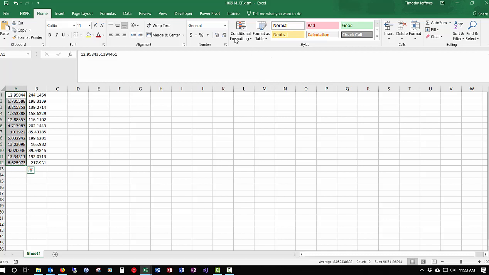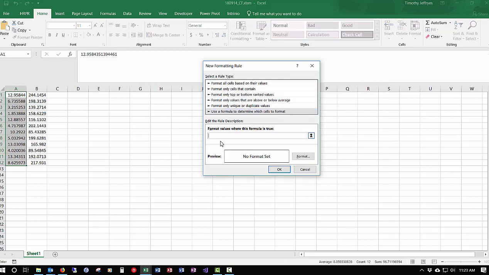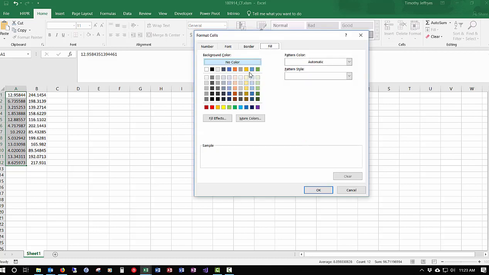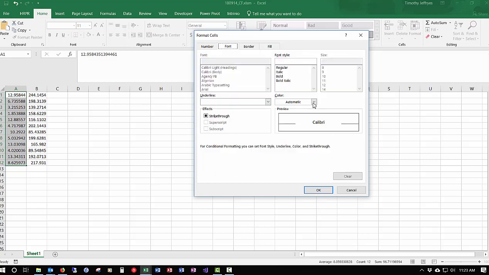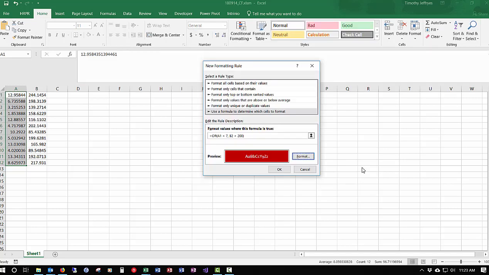So I'm going to go to conditional formatting, manage rules, new rule, use a formula, and I'm using this formula: A1 is less than 7 or B2 is greater than 200. I'm going to make it a red fill and a white font, and I'm going to say apply.